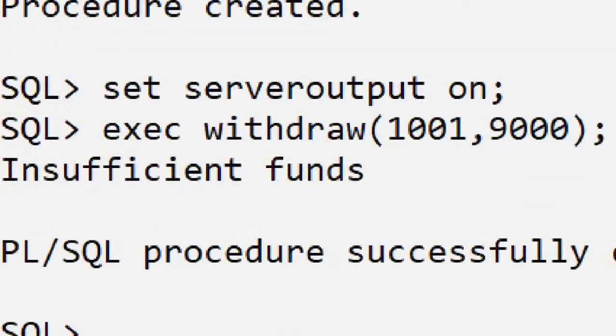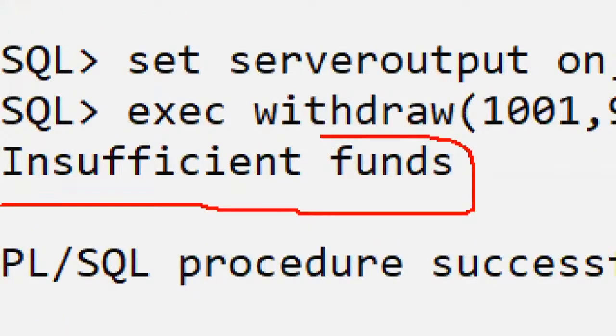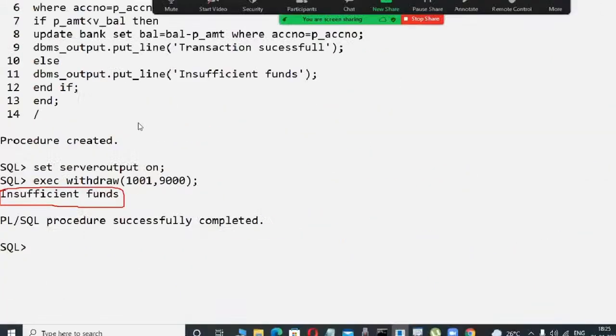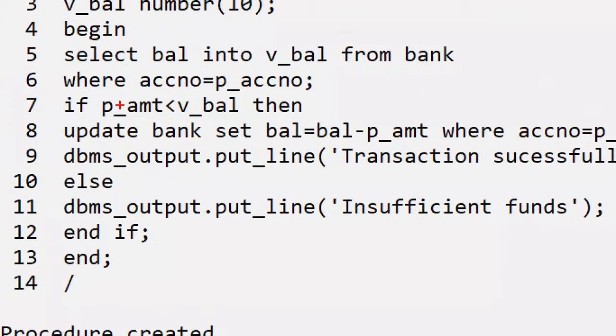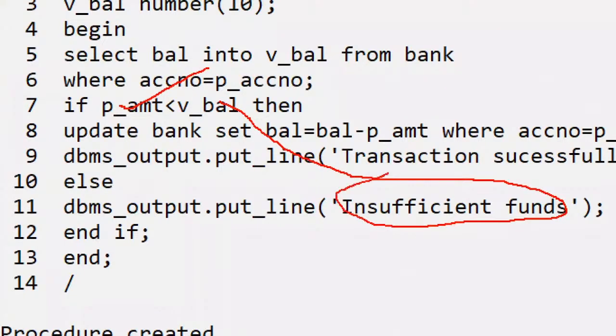Yes, the message: insufficient funds. It will display the message or not. How is it possible? This coding is executed. Whatever I'm writing is executed. Because your amount is more than the available balance, that's why it shows insufficient funds. It will display the message or not. Yes.